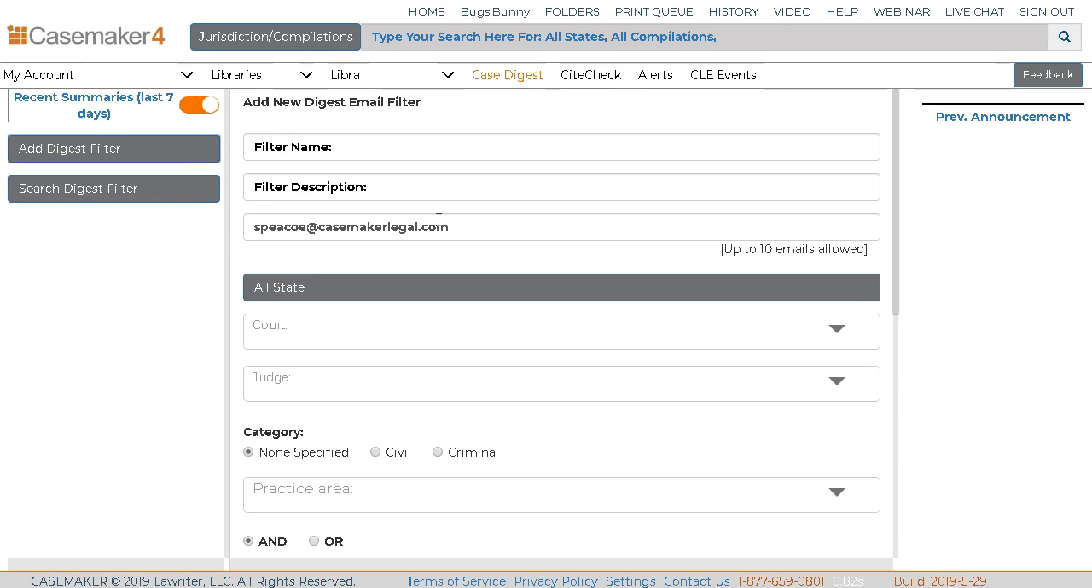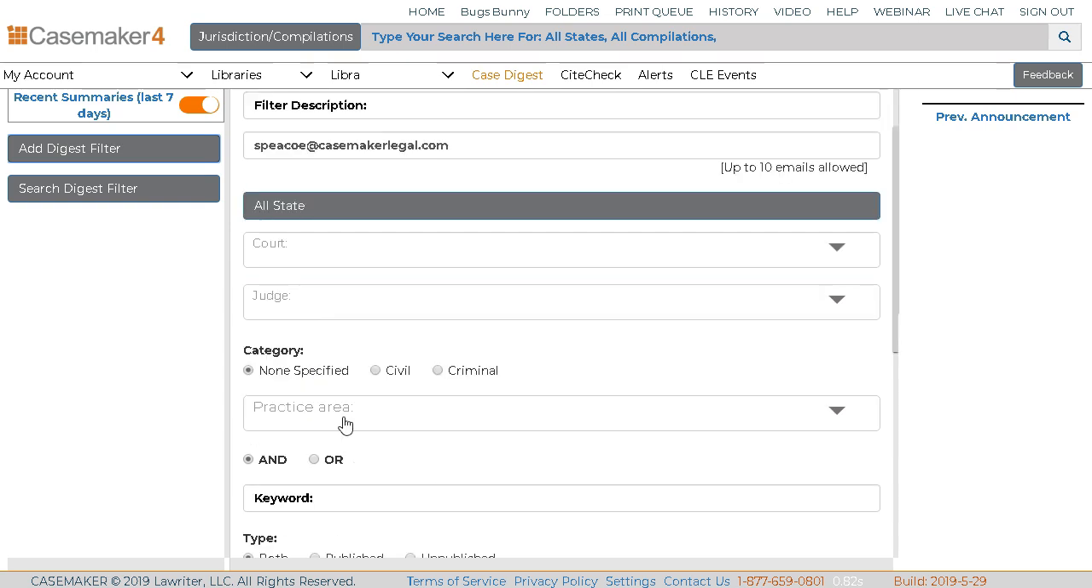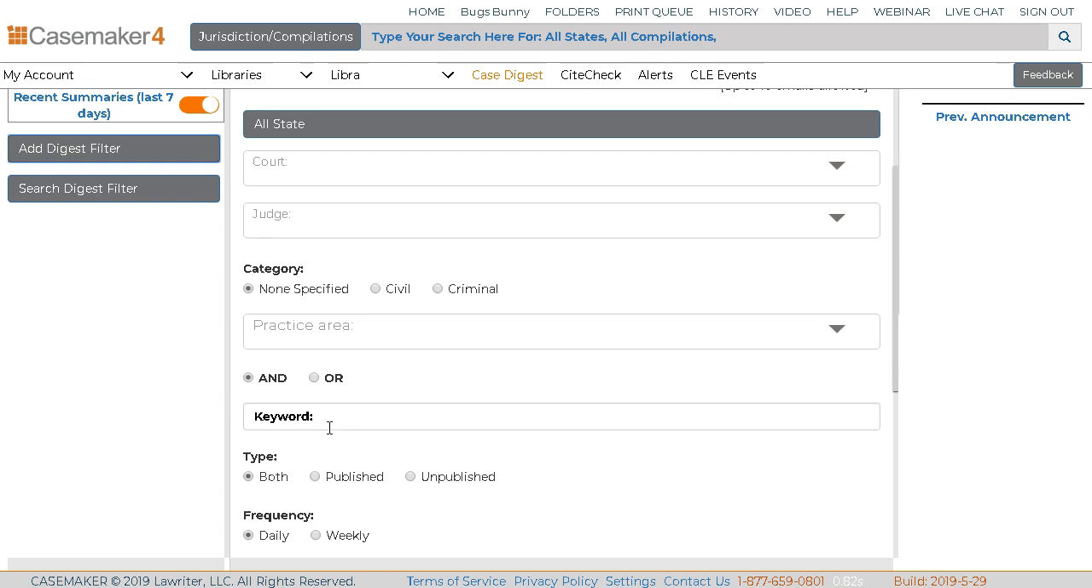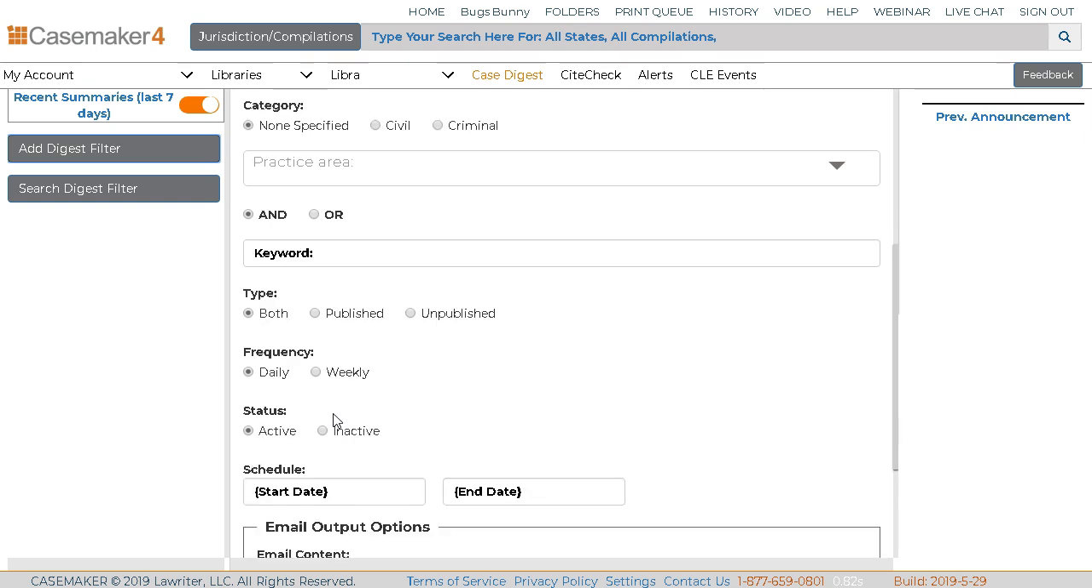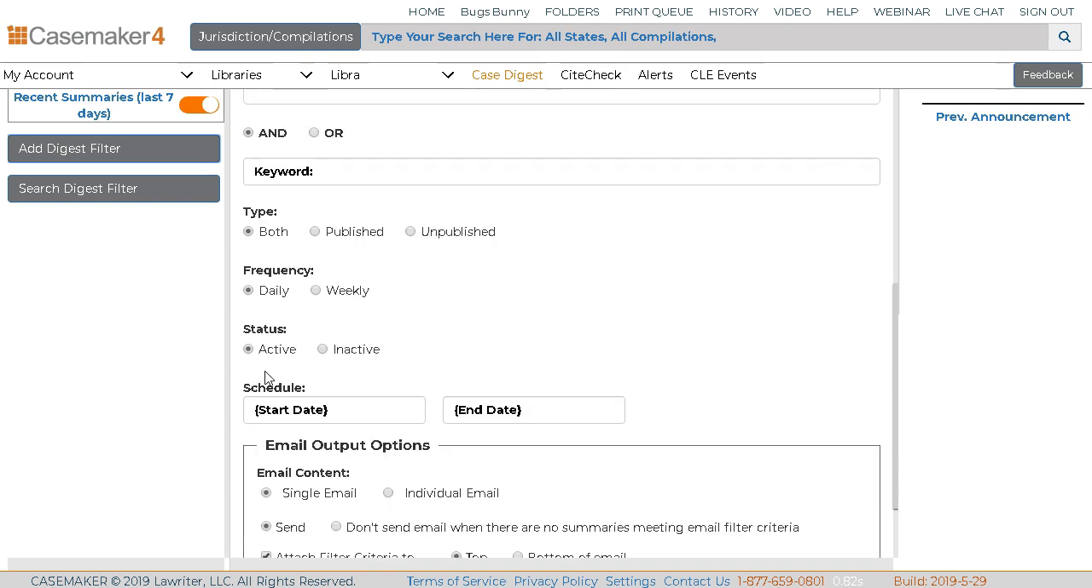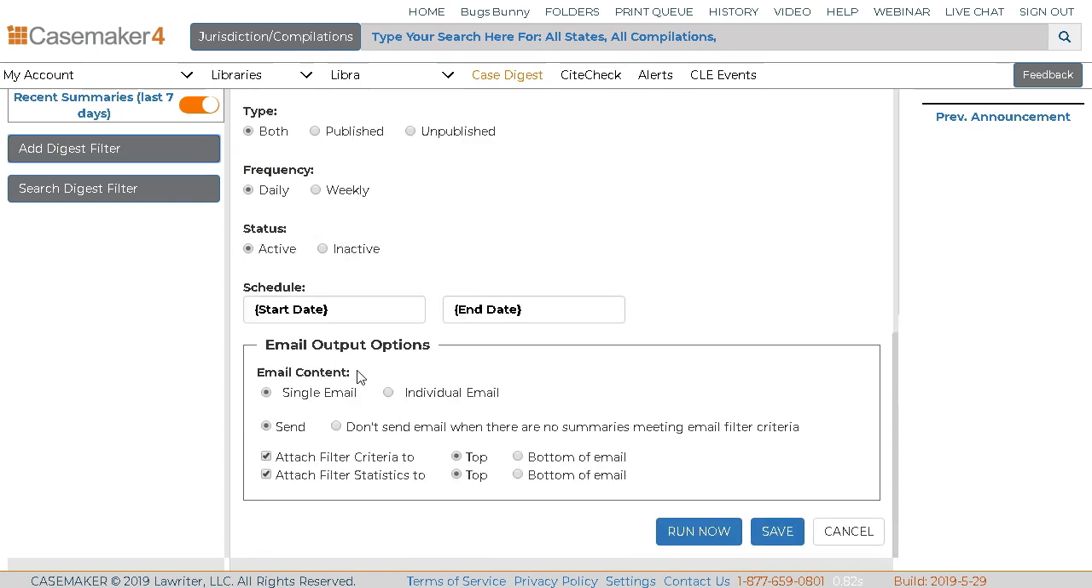You can then submit an email address or multiple email addresses that you would like to receive these summaries as emails. You can select your jurisdiction or jurisdictions, court, judge, category type if it applies, practice area, keyword searching, as well as distinguish between published and unpublished cases, or if you'd like to receive both. You can then select the frequency with which you receive your summaries, and whether your status for this filter should be active or inactive. You then have a few other email output options that you can select as well.